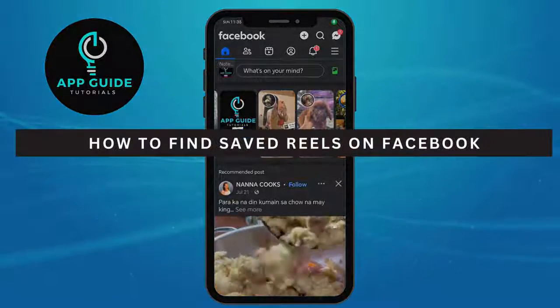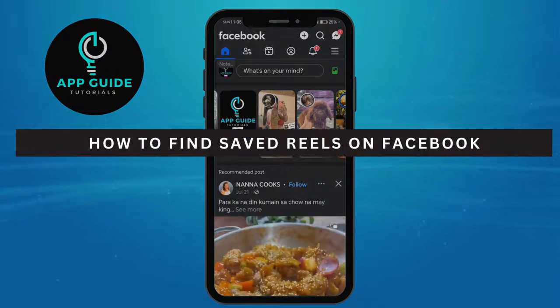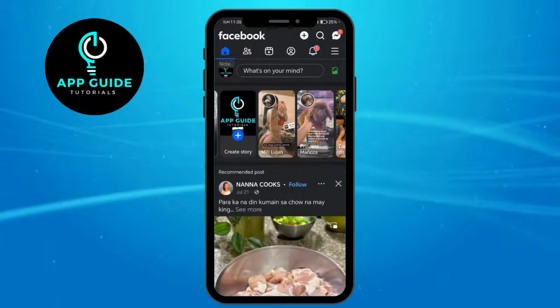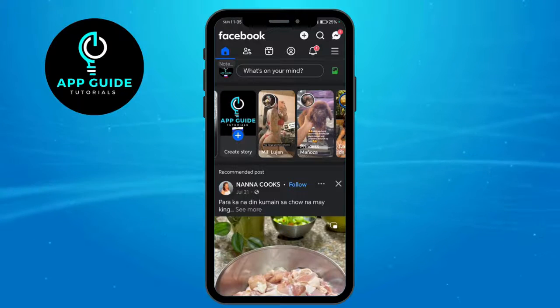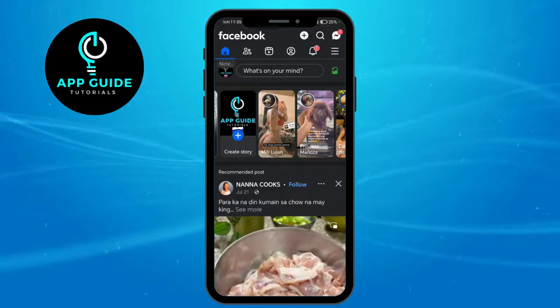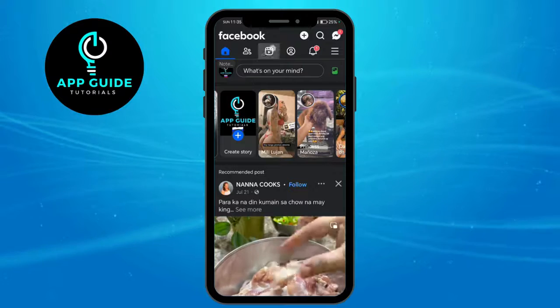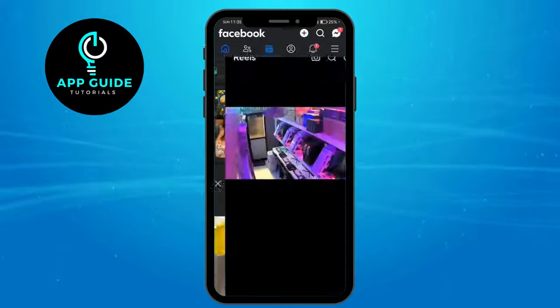How to find saved reels on Facebook. Now, the very first thing we're going to do if we want to find the saved reels is to save a reel. Now, to do that, all you have to do is to go to this video section right here.